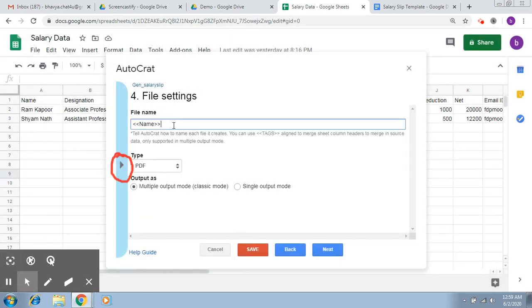Now, after this, let's put an underscore and write salary slip. You can, of course, add any other details that you would like here. For example, maybe the name of the month. Now, once this is done, what you have to do is click on next.